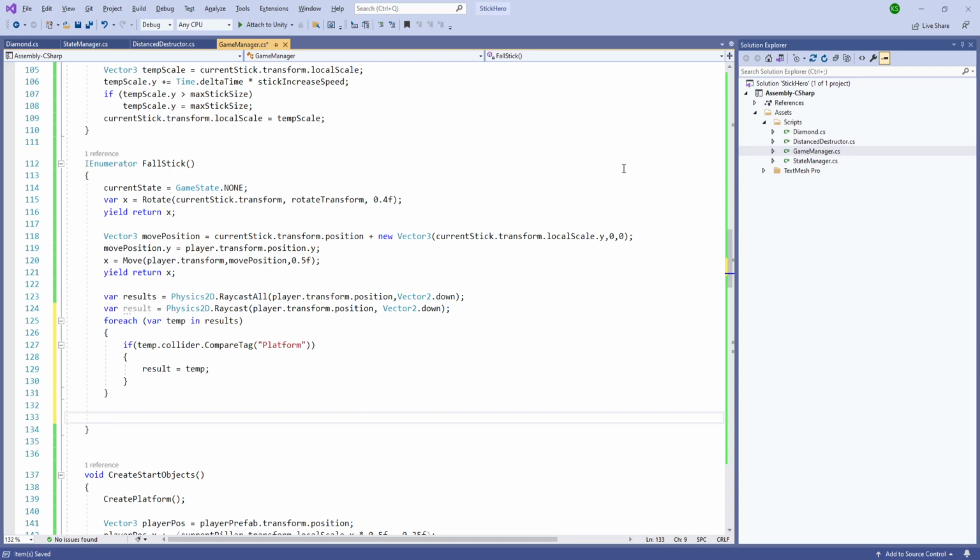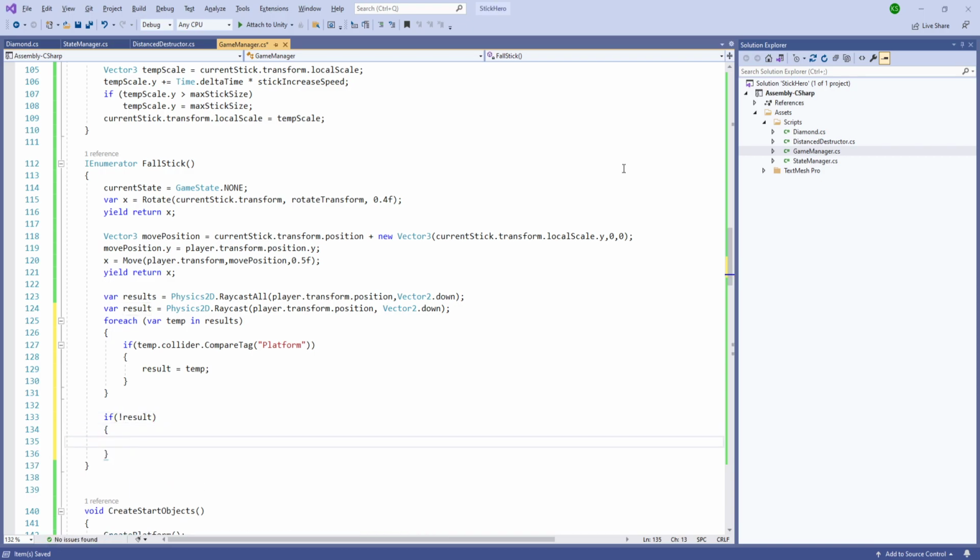And after doing this, if we do not have the result, or result.collider.compareTag, and we are going to compare the platform tag, then we'll do the game over.